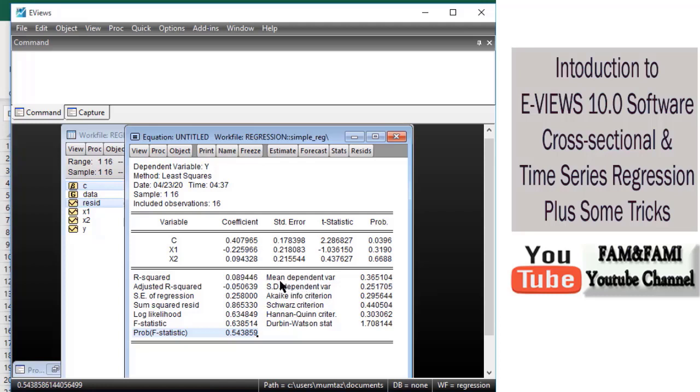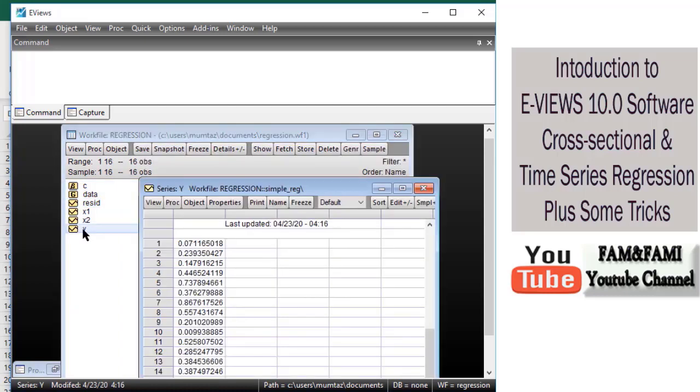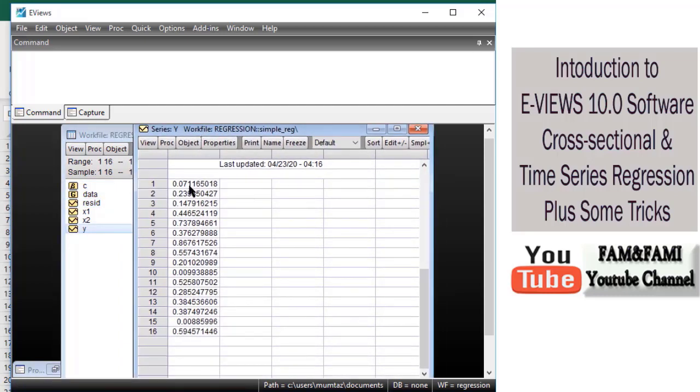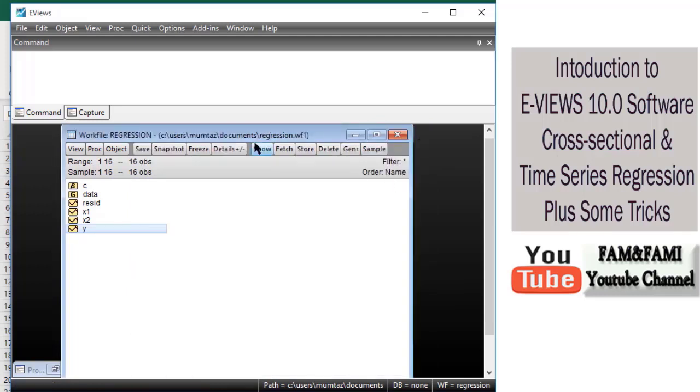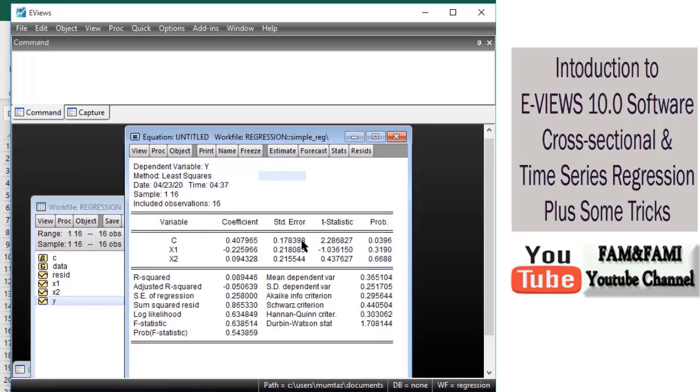And this is the mean of the dependent variable; y is the dependent variable. If you click on this y series and take the average of these y values, that is what is shown here, the mean of the dependent variable. Similarly, if you take the standard deviation of the same y series, it is this 0.25. And then the Akaike info criterion, Schwarz criterion, and Hannan-Quinn. We will come to these when we cover the time series topics. And then the Durbin-Watson, we will also cover this in a later video.